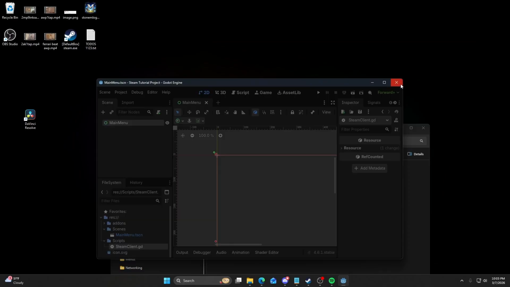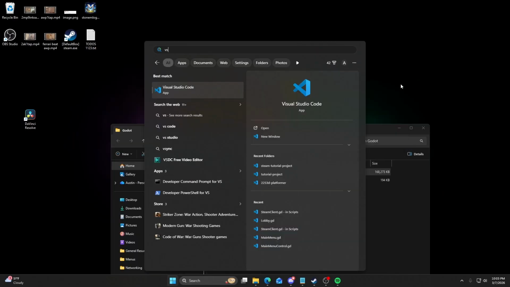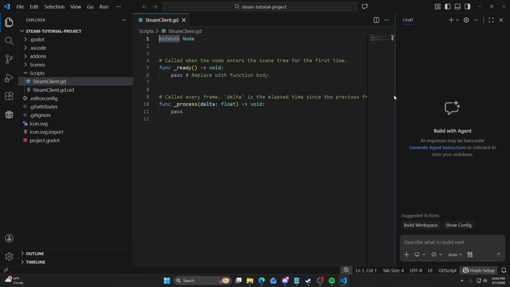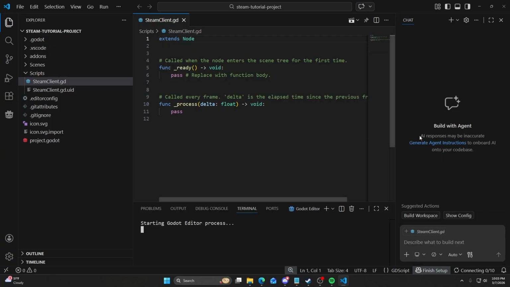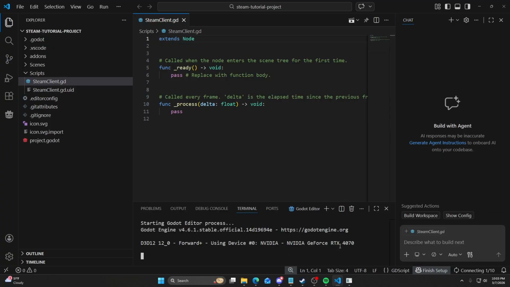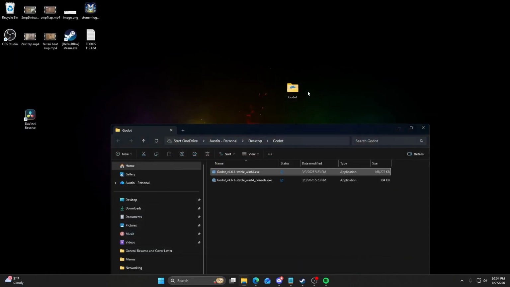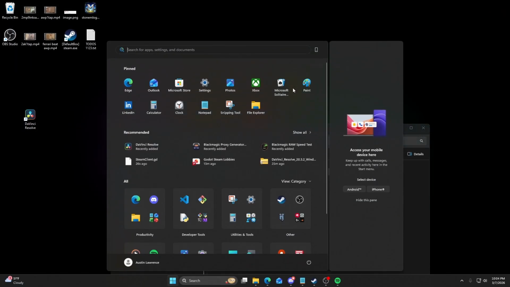Oh, I made a mistake. If you open VS Code and open your Godot instance from it, so disconnected, open workspace with the Godot editor. Here we go. This is how you know it's working. Now, if I close my VS Code, it'll close it. And that's right, I forgot.